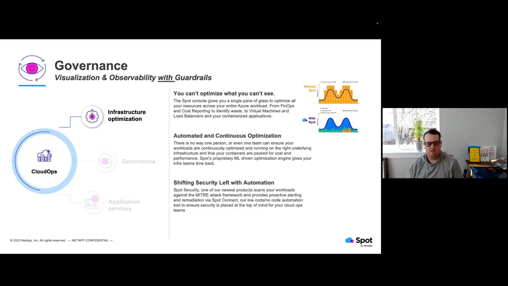From FinOps and cost reporting, to identifying waste, to virtual machines and load balancers and your containerized applications, we are constantly watching your environment in ways you possibly can't, which allows you to get time back and be able to do things that are more valuable than trying to watch your infrastructure. We continuously automate the optimization of your environment. As we said, there's no one person or even one team that can ensure that your workloads are running fully optimized or running on the right underlying infrastructure, and that your containers are packed correctly for cost and performance.